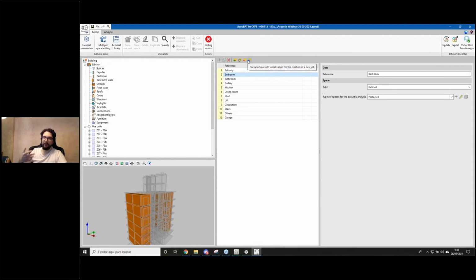So once we create a new project, we have this link automatically assigned. For example, I have imported here a bedroom type, and I know that it is a defined space, and this is a protected acoustic space in terms of this configuration. So I don't have to do this link again. We have this bedroom and protected spaces.